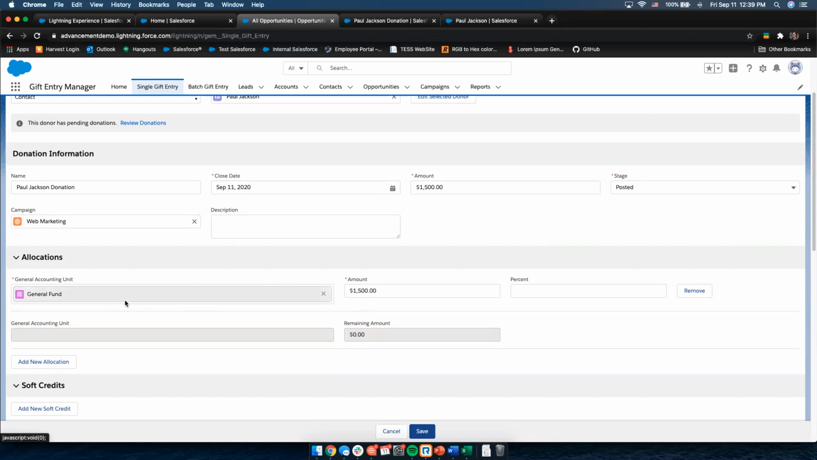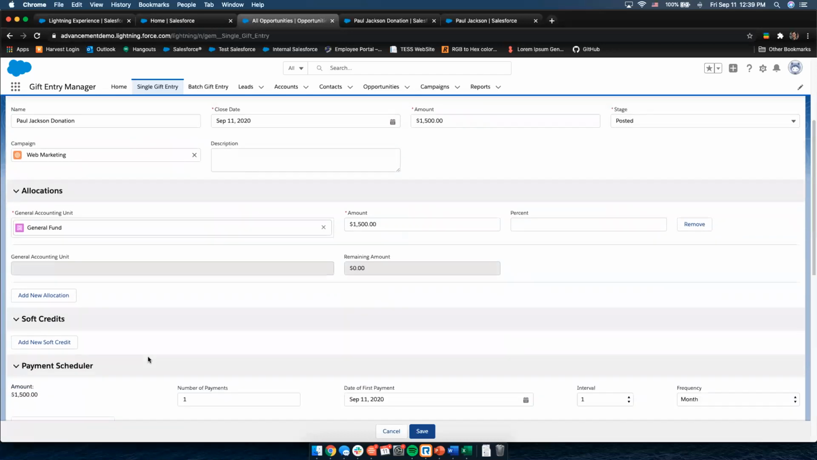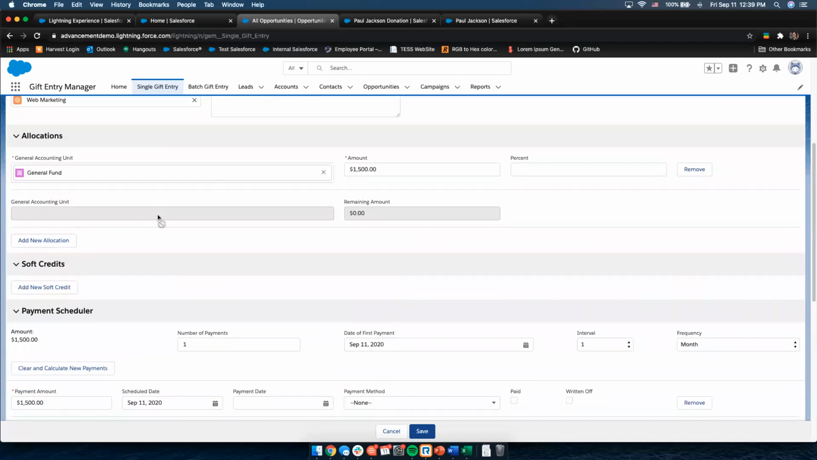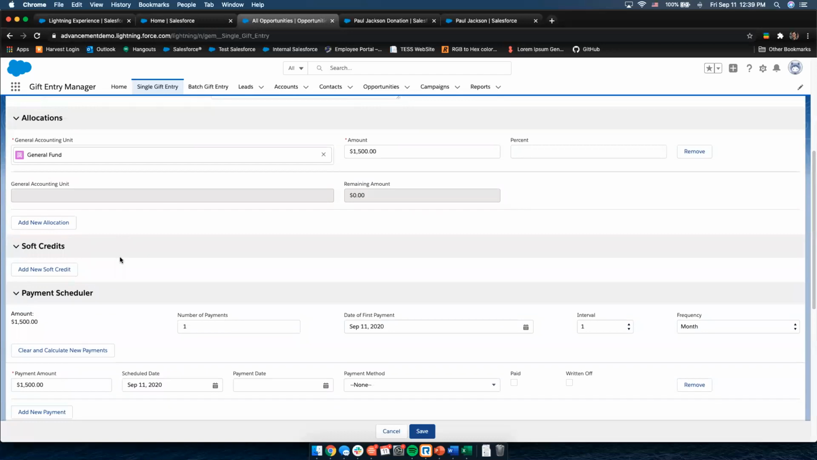You can also break this up along multiple funds if, say, Paul wants to donate $500 towards an athletic department and $1,000 towards the general fund. We can absolutely do that within the allocations here. Additionally, if we wanted to give a soft credit to, say, Paul's company, where does Paul work, right? We can go ahead and do that within the soft credits within our gift entry here.